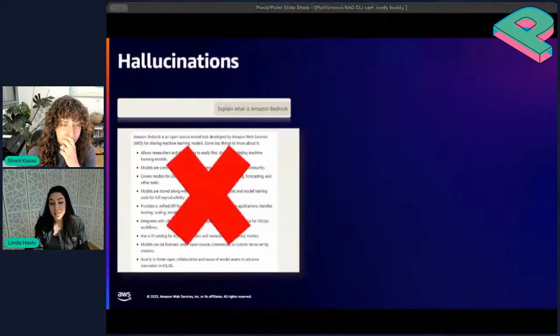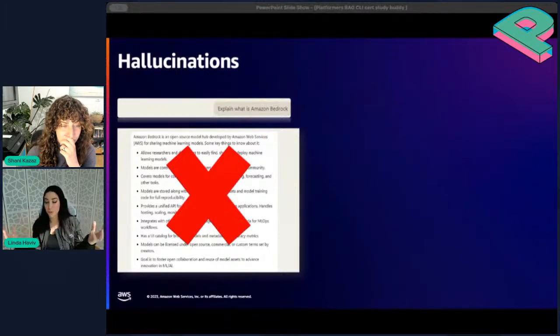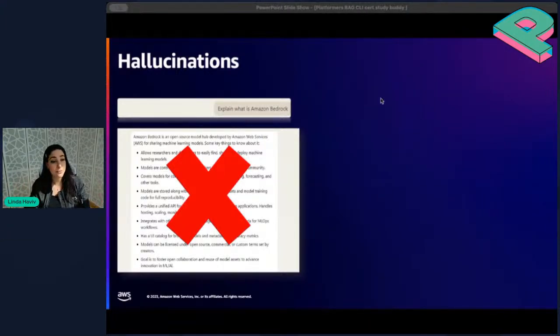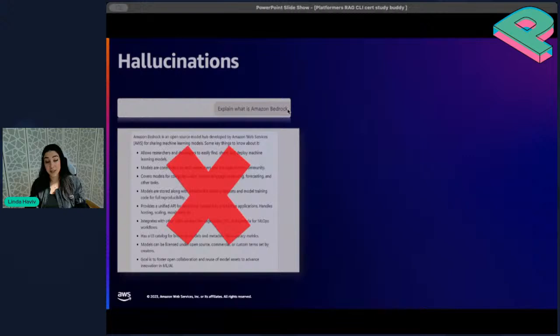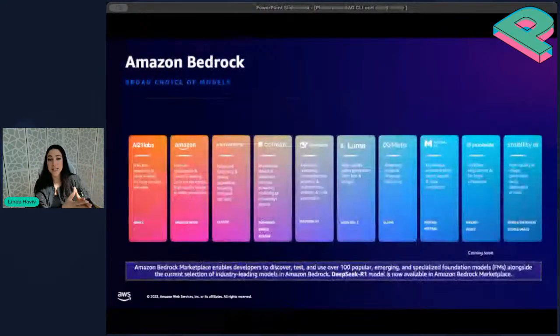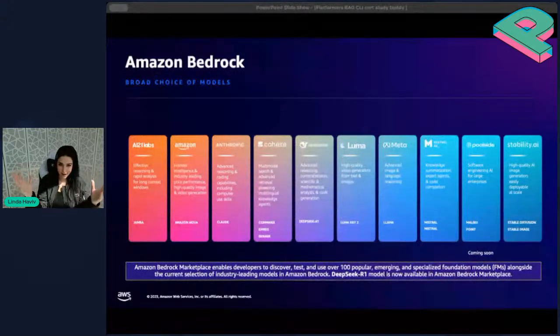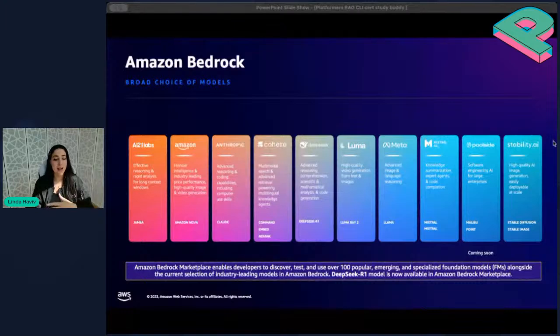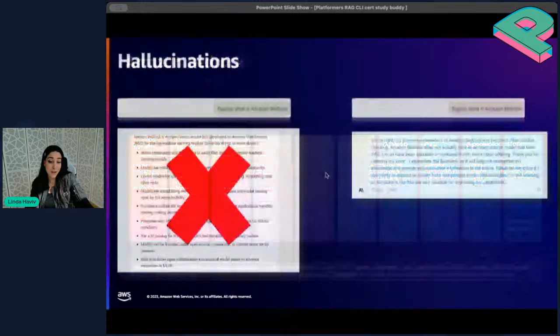Why that happens is that a lot of times you have a data cutoff, or it's not specifically updated for your use case. And data is your differentiator when you're building AI applications. For a quick overview, what Bedrock is, it's a serverless, fully managed way to choose any model of choice and connect to it via an API. And you have a marketplace with a lot of different options.